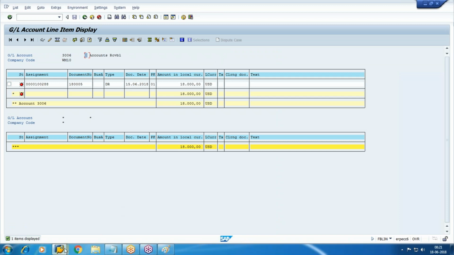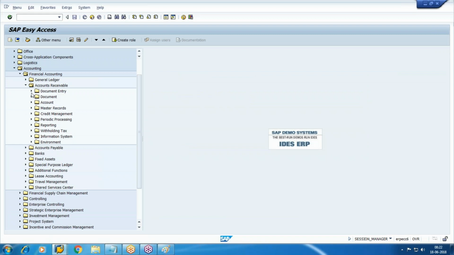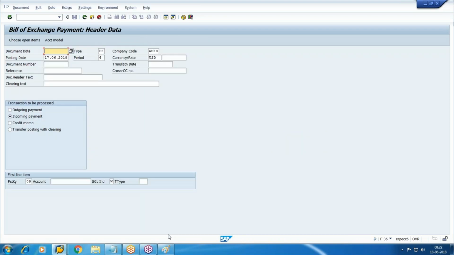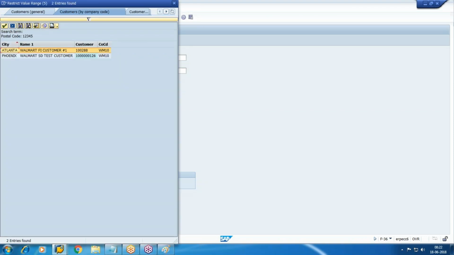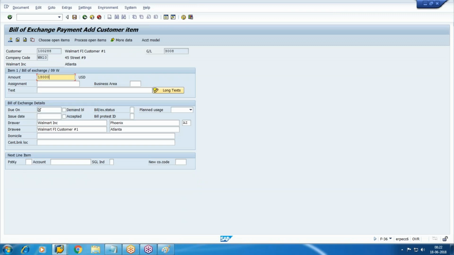Go for bills of exchange payment, transaction code F-36, accounting, financial accounting, accounts receivable, then document entry, bills of exchange payment. So we are raising the bill today and the customer will accept it. Bills raised. 09 posting key, customer debit. Special GL debit. Select the customer. Select open item. Raising the bill for 18,000. Due on 30th June.